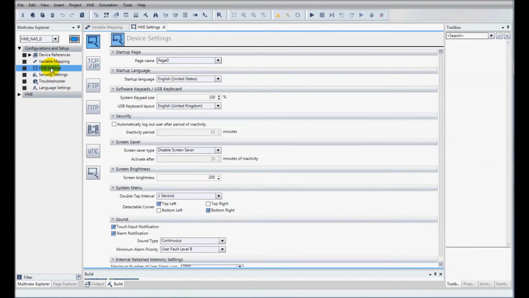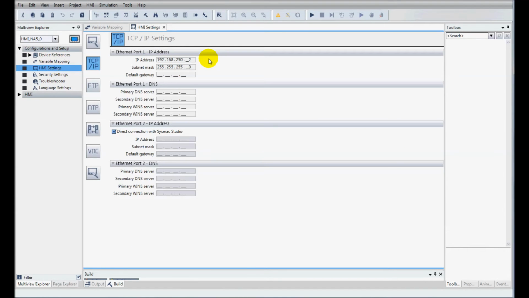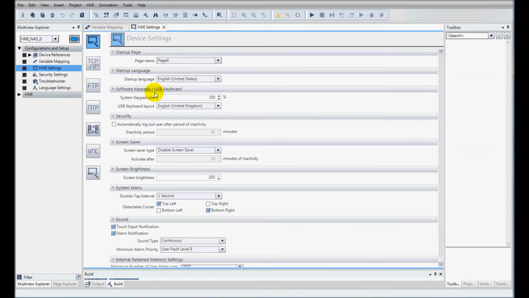and page 0 will be the very first page to come up when I power up. My Ethernet settings, I'm going to set this to node number 4. And then down at the very bottom here, I'm going to turn off the touch input notification and alarm notification so it doesn't make sound when I press the HMI.